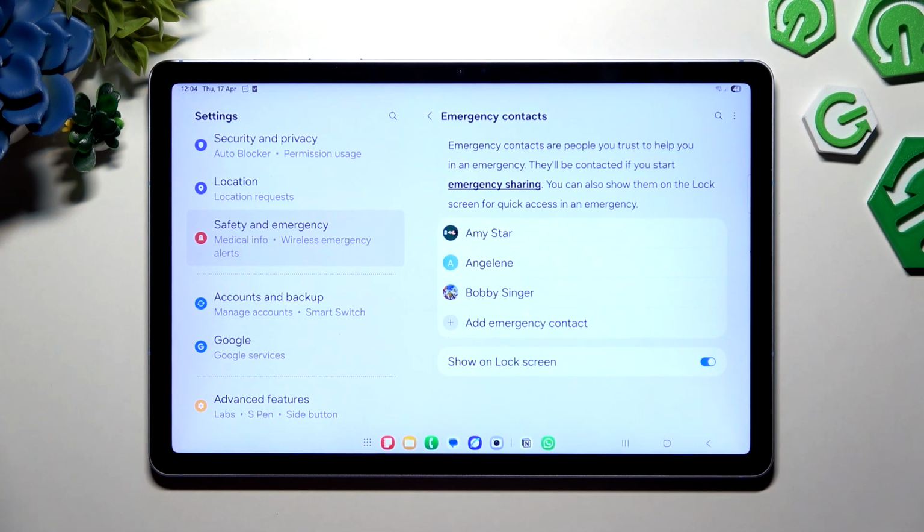Now, you need to make sure this switcher next to Show on Lock screen is blue. This way all of your contacts will be accessible from locked screen.